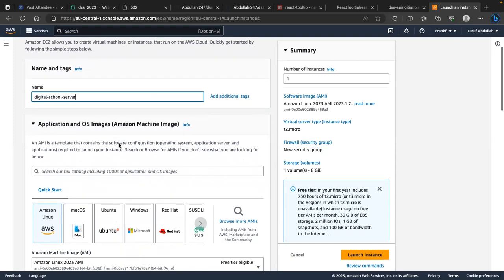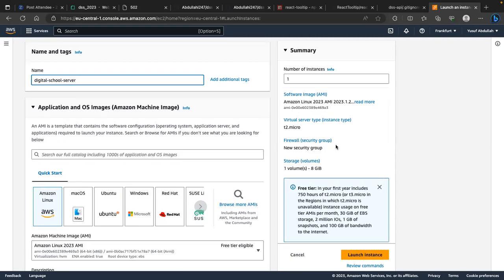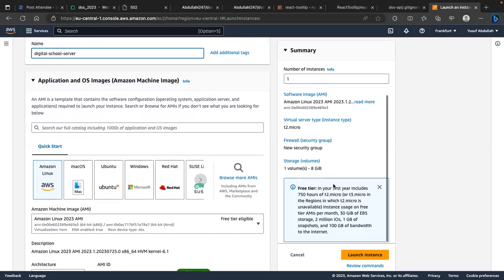My account is well over 1 year with AWS. So I don't think this still applies to me. This is what I'm trying to tell you, that they will give you free tier for the first year, which includes 750 hours of T2 micro. So T2 micro, what are T2 micros? T2 micros are machines on the internet.